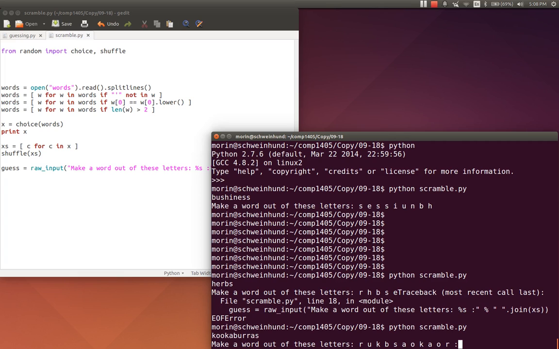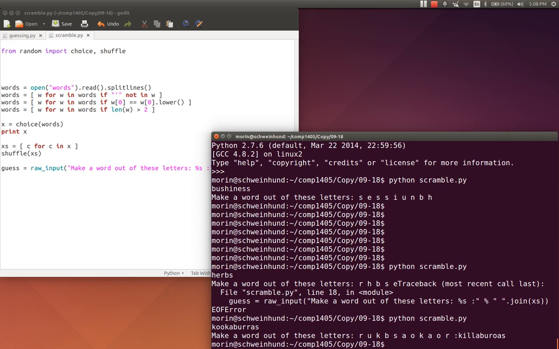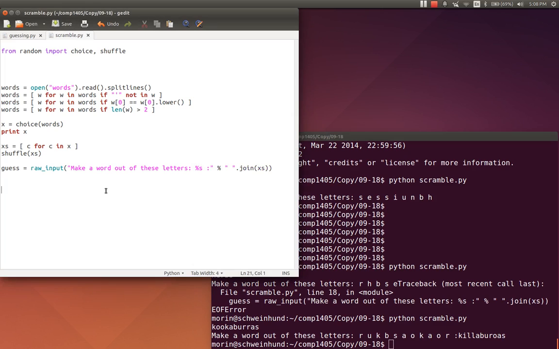So now the user is going to type in a word, some guess. And something's supposed to happen. So what should we do now? What's that? Check if it's right.